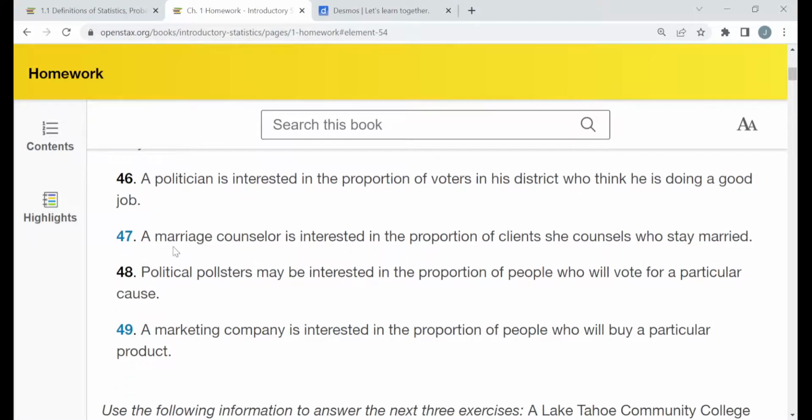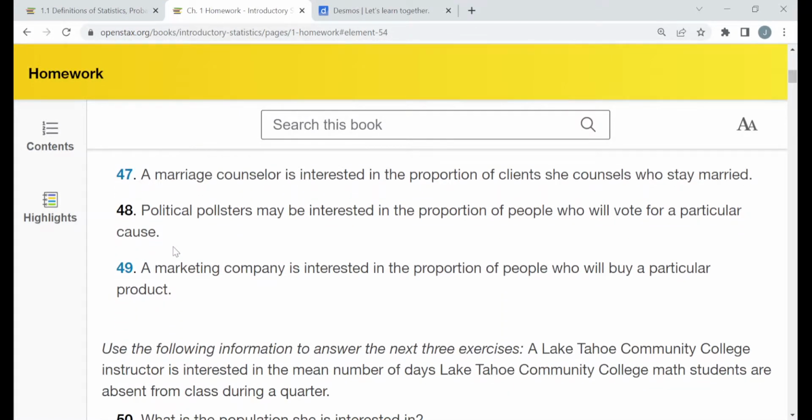Great. All right, so just a couple more of these. Again, very similar, all of them. Hopefully the definitions are clear. So section 1.1, number 47. Again, I'll just read it here and go to a piece of paper. A marriage counselor is interested in the proportion of clients she counsels who stayed married, right? So what percentage, what proportion of clients that she counsels actually stay married after counseling?